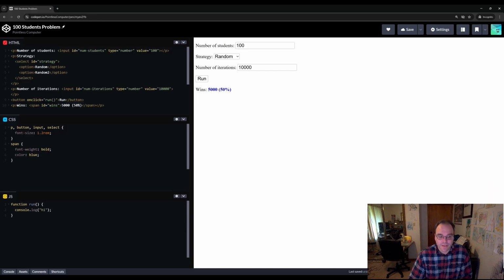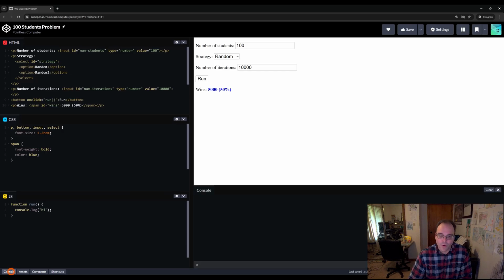Let's do something slightly different. Actually, I will reopen the console because we're going to still use it for a moment here. Let's try to grab the number of students from the input form here. So this says 100, but what if I change this to 80? Like, how do I get that number 80 into my JavaScript? Well, from last time, we used document.getElementById. So I'm going to do that right here. I'm going to get rid of the word hi and say document.getElementById. And some extra parentheses and then some quotes.